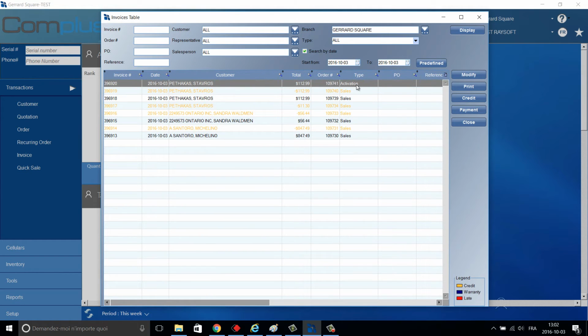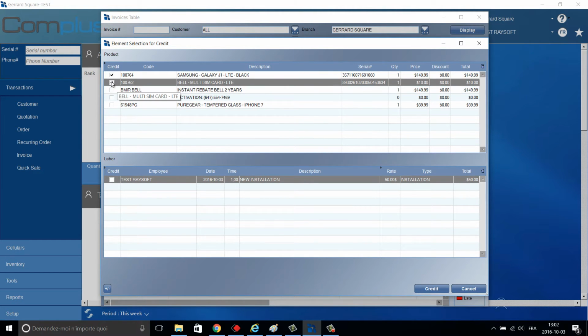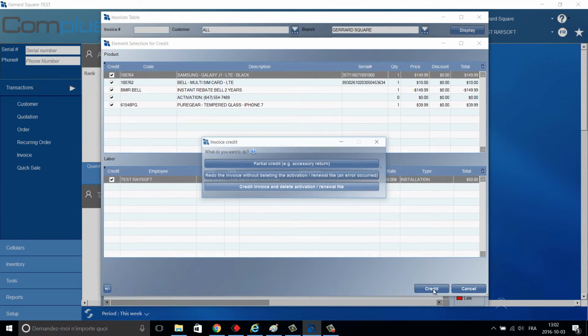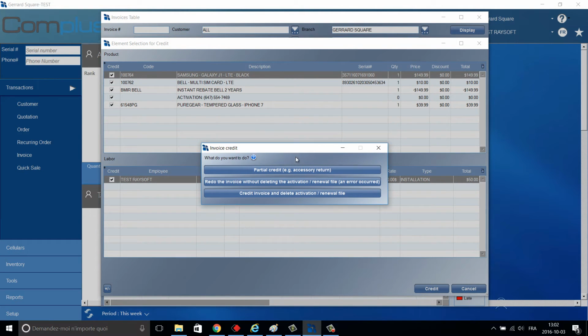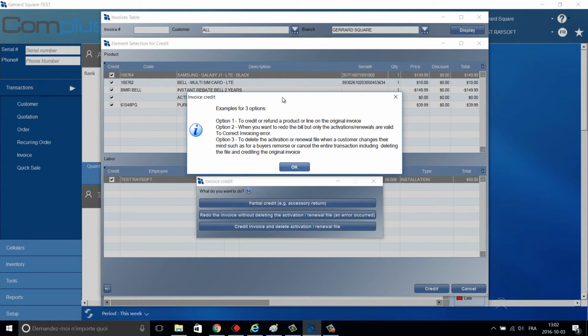Select the invoice, click on credit. The system will ask you either to select some of the products you want to credit or select all by clicking on this button right there. When you're done, click on the credit button. The system will ask you to choose between three options.